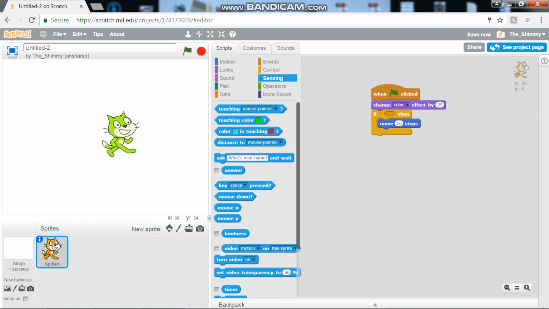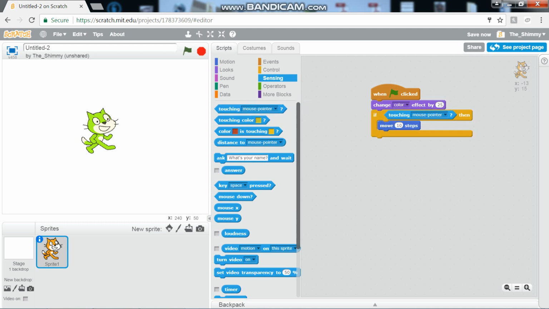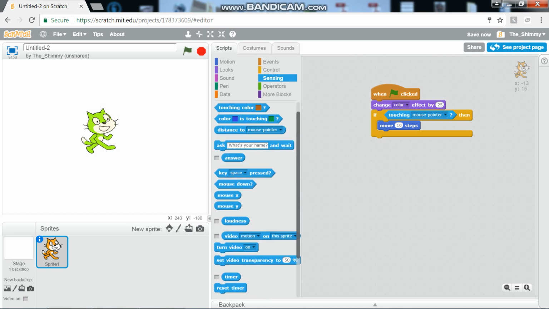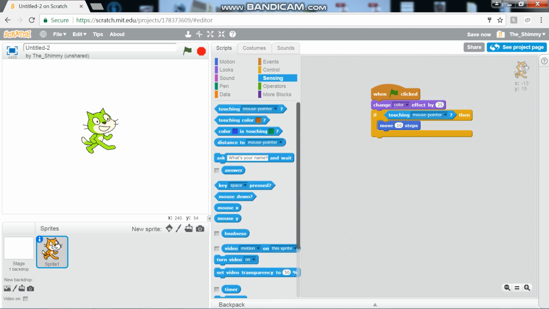Sensing is how your character can sense its surroundings. Like if it is touching the mouse pointer. If touching mouse pointer. So now our command is, when start is clicked, if touching mouse pointer, then move 10 steps. So there's many kinds of things for this. So I'm going to use touching.